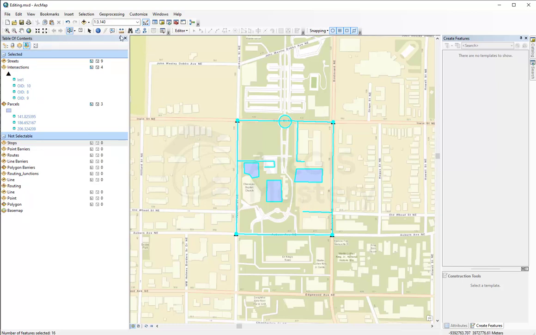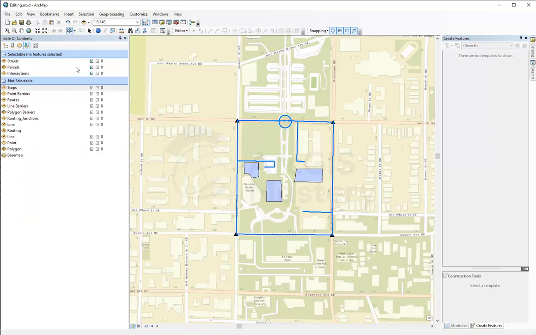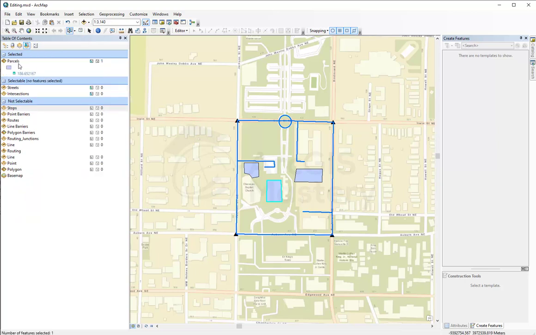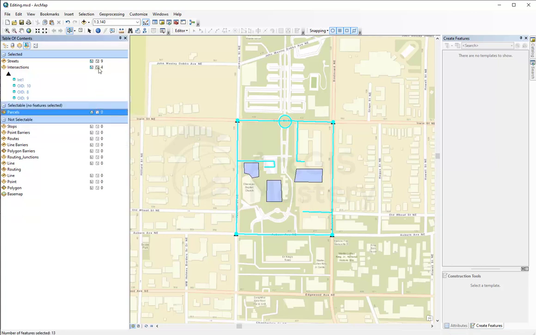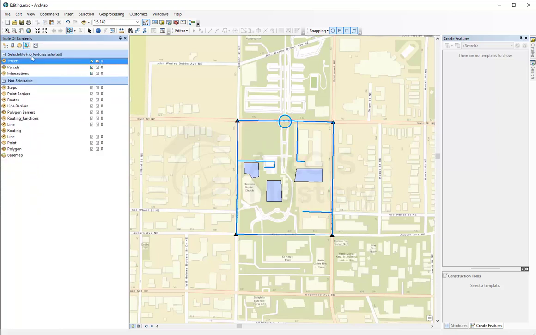So for example, if I clear selection, you will see that all these layers have been set to 0. But when I select one polygon, it's going to tell me that you are selecting one polygon from the parcel layer. And if I select all of them, it's going to show me that I have 9 lines in the street, 4 points in the intersection, and 3 in the polygon. And I can unselect it from here like that.